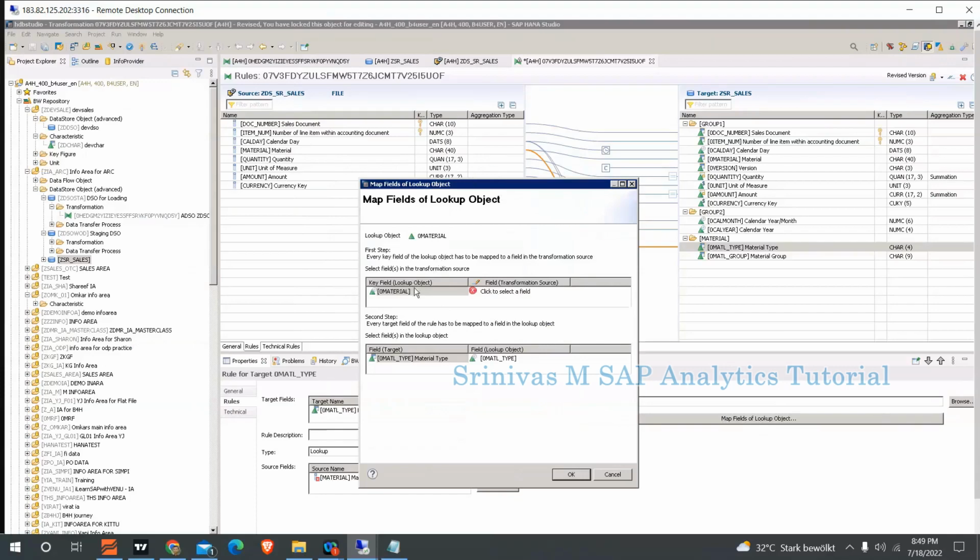Okay, so now what we are going to do here. This is the select fields in the transformation source. It means nothing but this one. From this source, this 0 material is equivalent to which column, it is asking. So from here, this material column is equivalent to my 0 material info object. I need to select that one here. So go to the drop down and select material here.